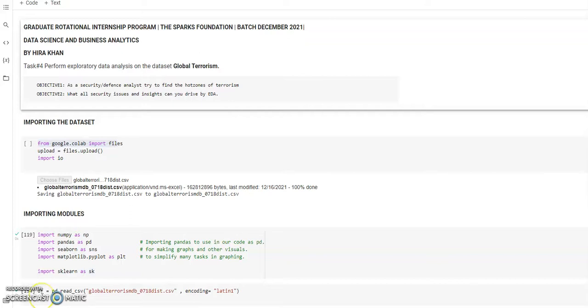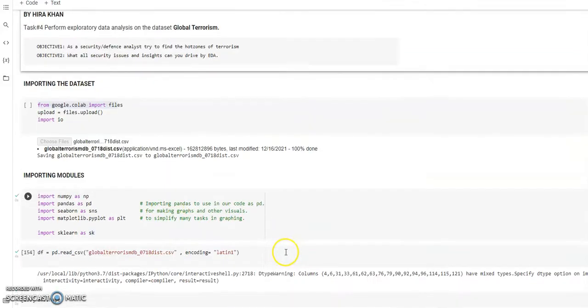Okay, there are various steps involved in the process: importing the data set, importing modules, and so on. So I will discuss all of them one by one. First is importing the data set. I have imported my data set from Google Colab. So this is the step. Second is importing modules. Here I have imported all the necessary modules like NumPy, Pandas, Seaborn, Matplotlib.